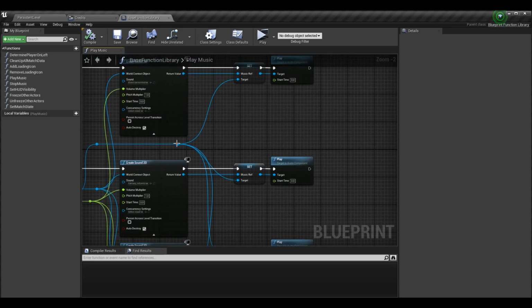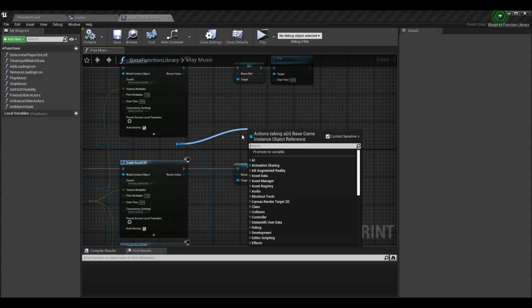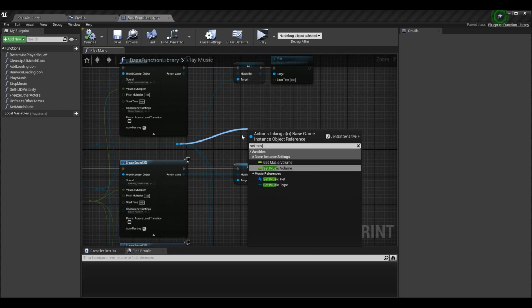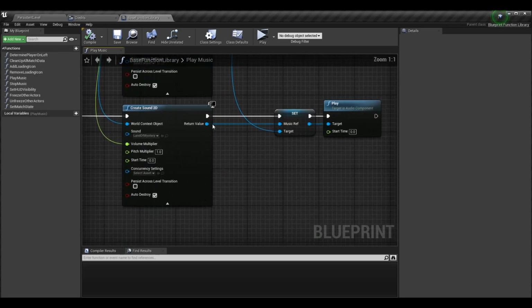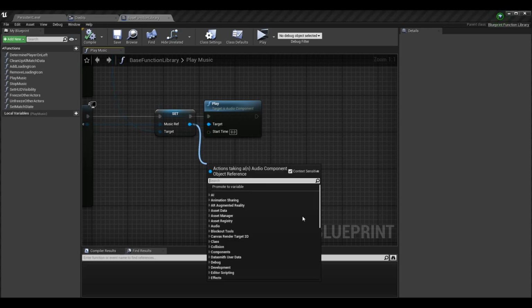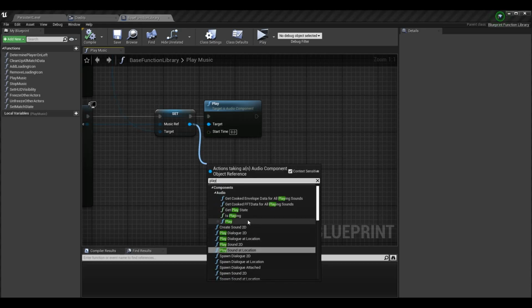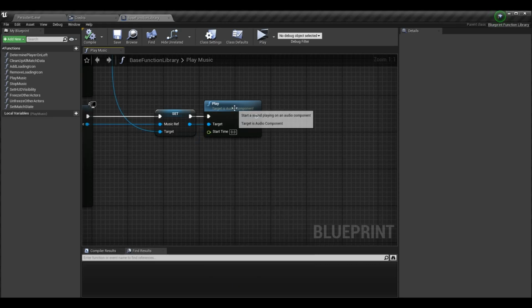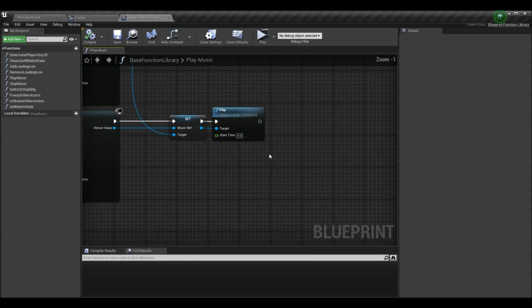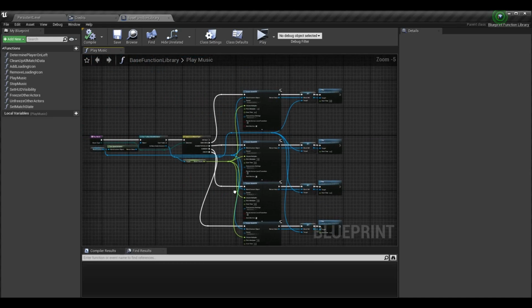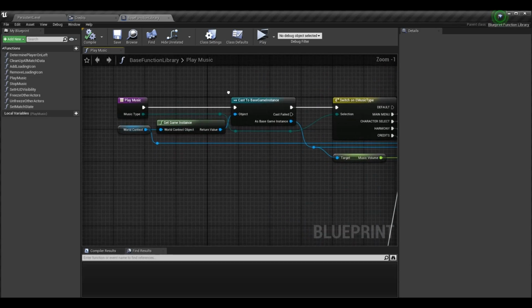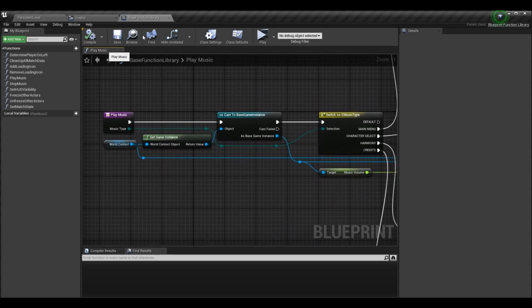So if you drag off the base game instance reference, you can do set music ref like that. And we're just going to pass the return value from create sound 2D. Then you can drag off the music ref and type play. And you want the one that's just play right here. Target is audio component, and I just start at the initial start time of 0. Now we can play the credits music, just like every other song and piece of music that we have in our game.